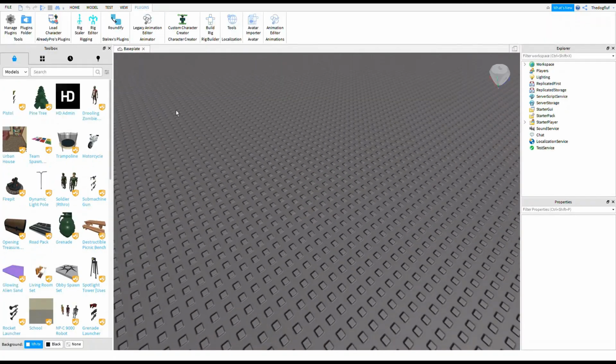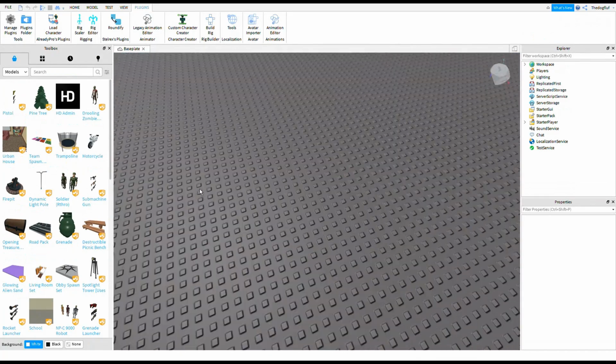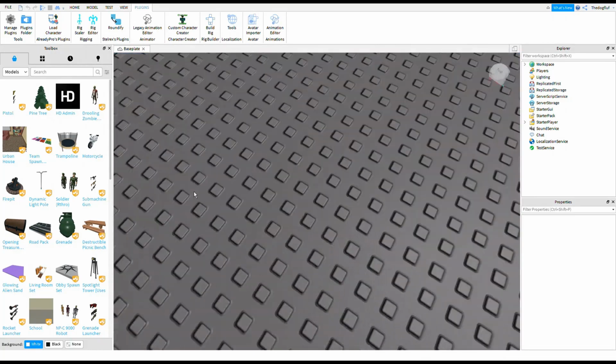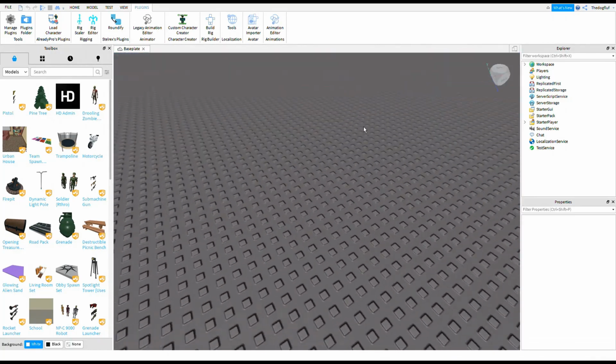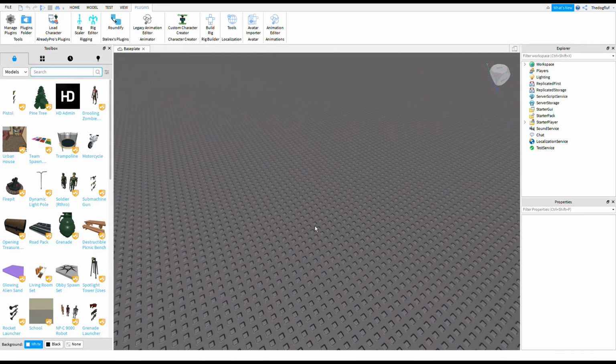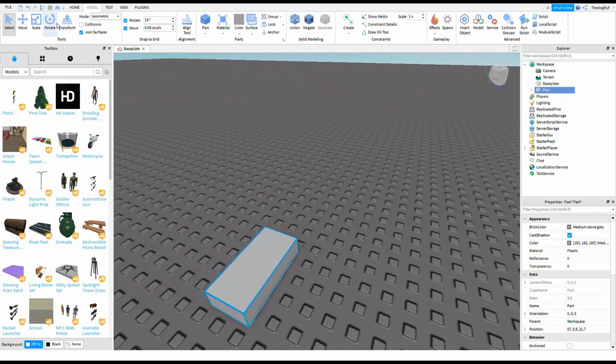So today I'm going to be showing you basically how to make kind of a hat with a model and stuff. So what you want to do is just make a little hat. I'm just going to make a simple one here.